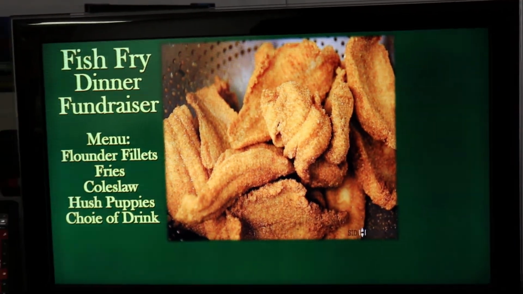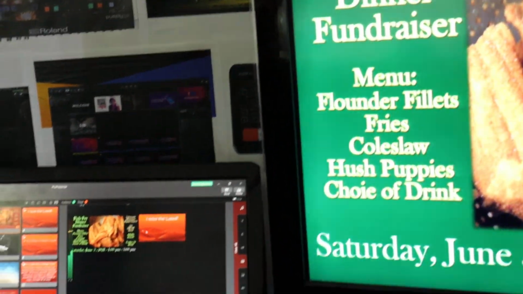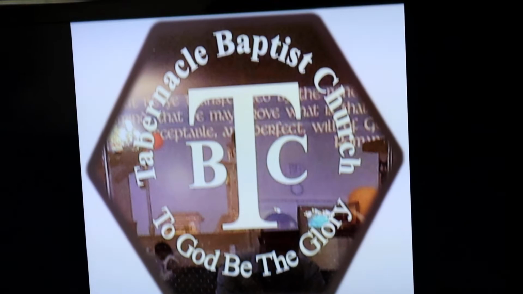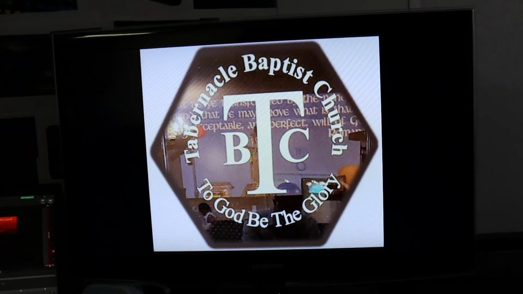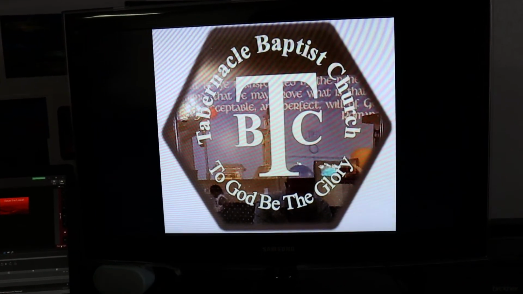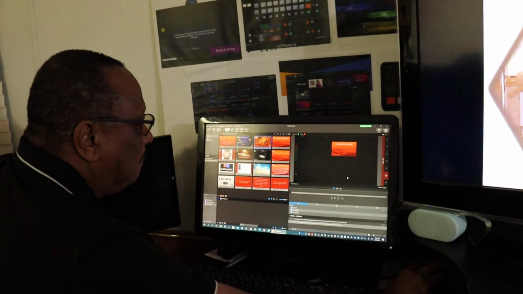Now, let's just say service is finna start and I got that looping. I can go to the logo. It's going to stop the music. Going to clear that slide. Now your logo is up here. Whatever the pastor is up there doing, it's ready to go, for editing on the fly.